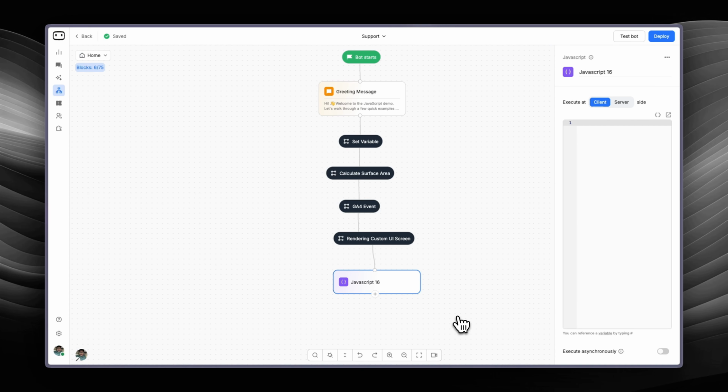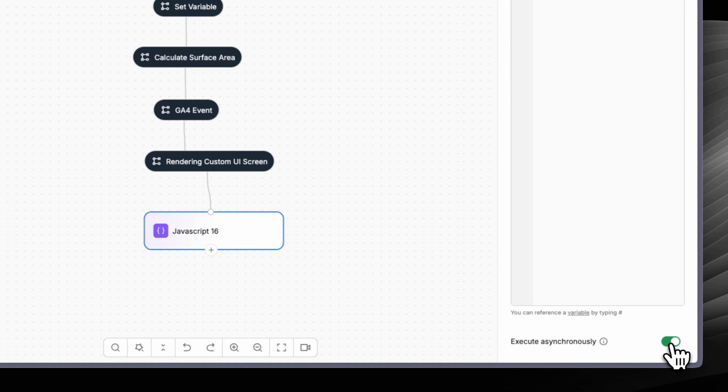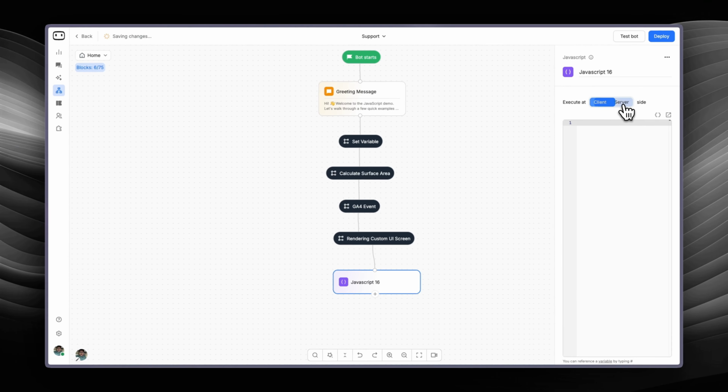First, a quick look at the configuration panel. You choose where your code runs. Client means it runs on the user's device, their browser or phone. There's also an option to run your code asynchronously, so the bot keeps moving without waiting for the code to finish. Server means it runs on the back end. Below that is the code editor, where you write your snippet. Now let's get to the examples.